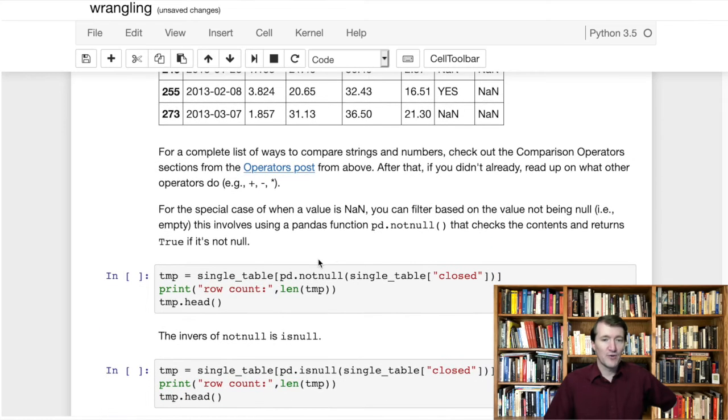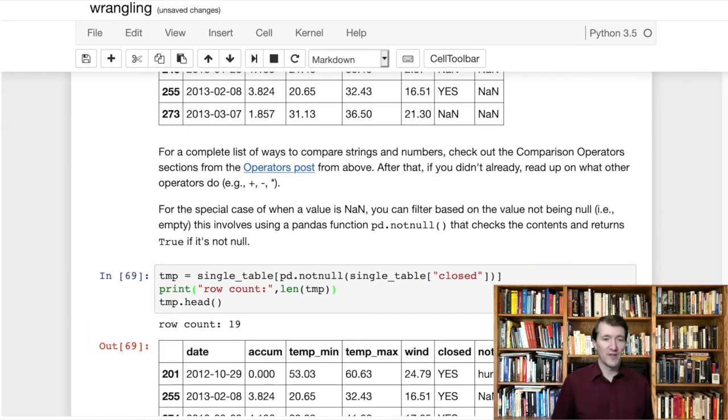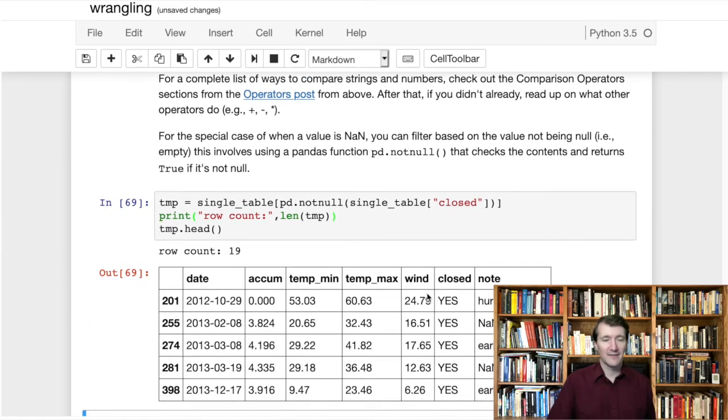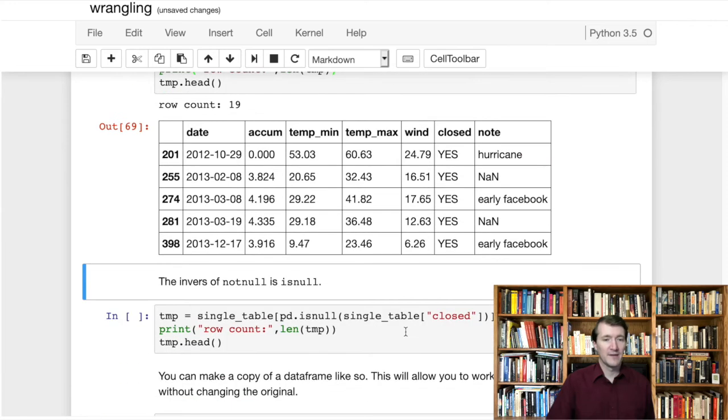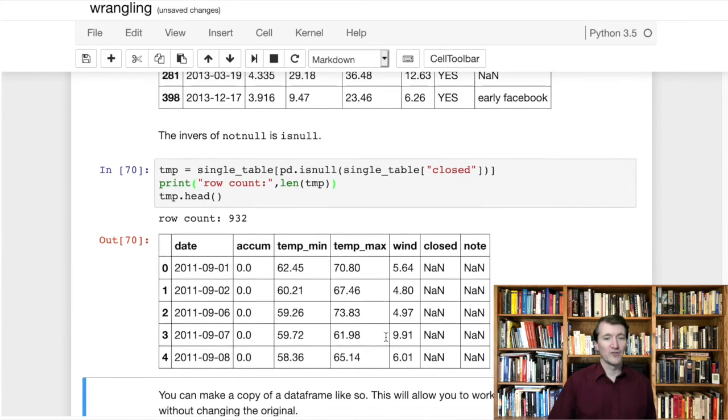You can also establish whether or not something is null or not null. So this would tell us all the ones where it's not null in the closed column, or the inverse, which would be is null, which are all the ones where it is null.